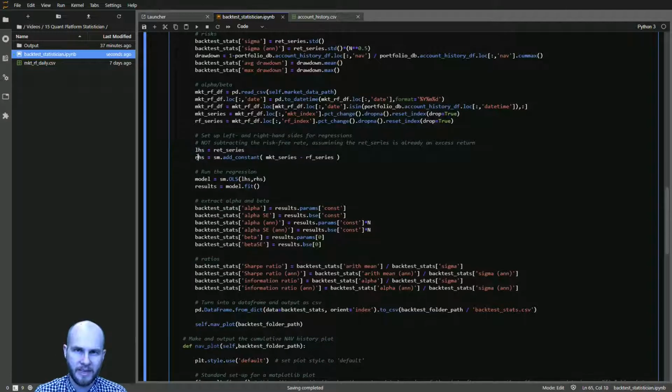I have the left-hand side, the right-hand side. Now I can do my regression by using the OLS function in the statsmodels package, and then I can fit that model to get my results. And to extract my results, I can get the constant out of that, which will be my alpha. The standard error for my alpha will be the standard error for my constant. I can annualize both of these by multiplying by n. And then my beta is just the coefficient on the first right-hand side variable that's not the constant. And then I get the standard error that way.